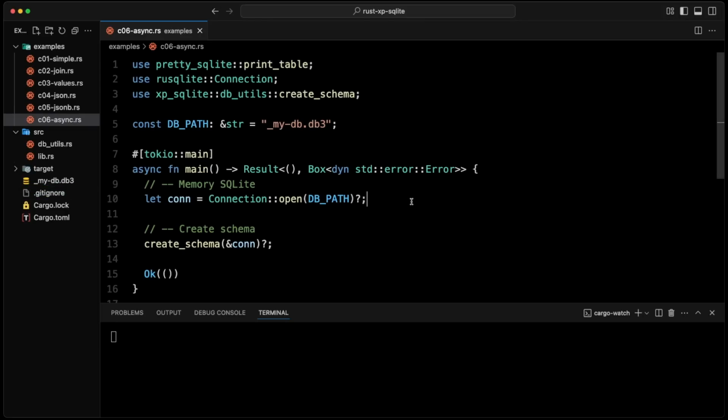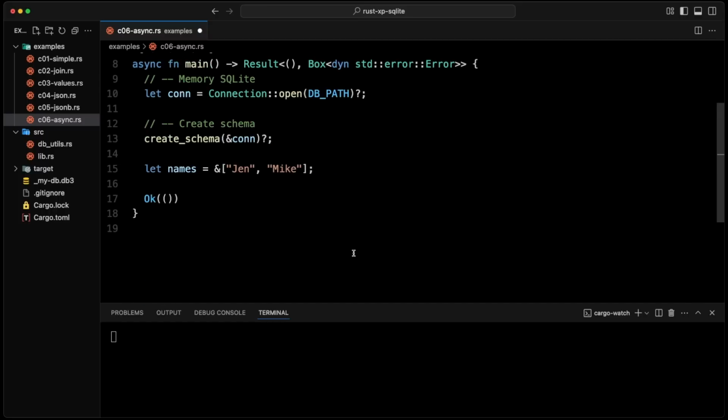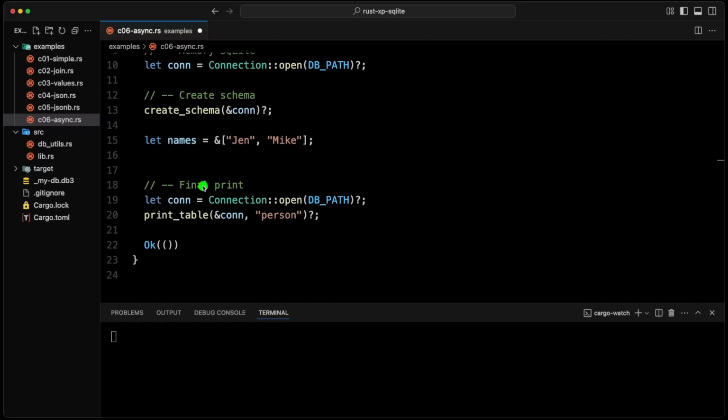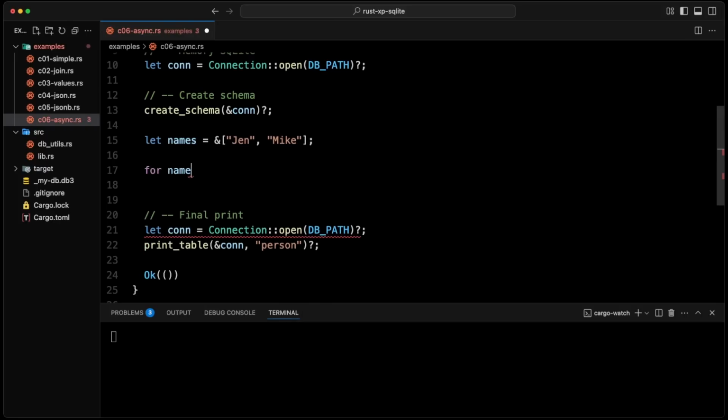Okay, so now that we have that, we're going to have our list of names that we're going to insert. And at the bottom, we're going to have our final print, such as we print the table here, person. And then over there, we're going to do a for name in names.